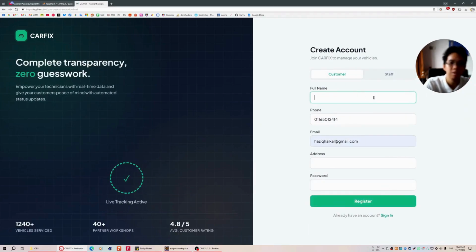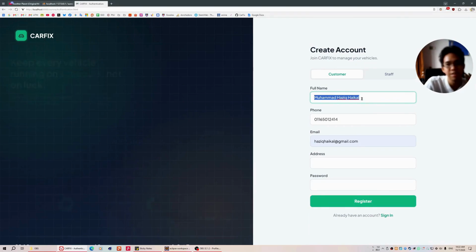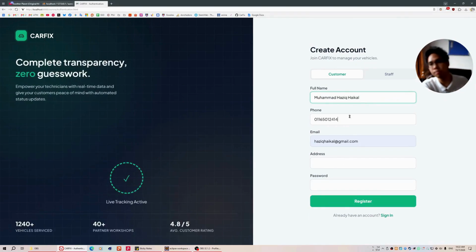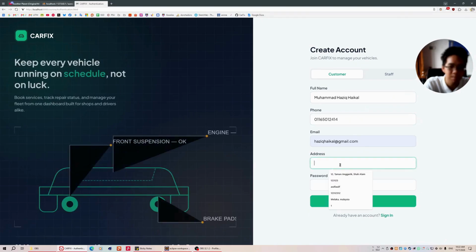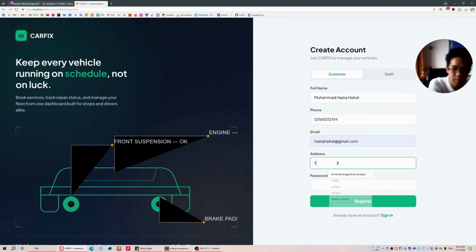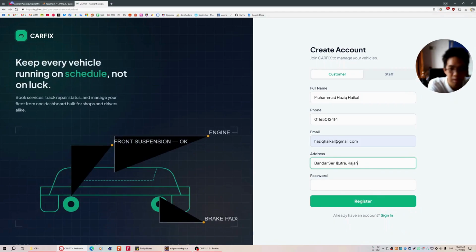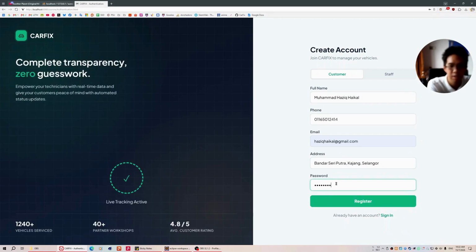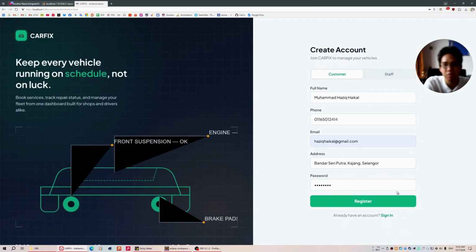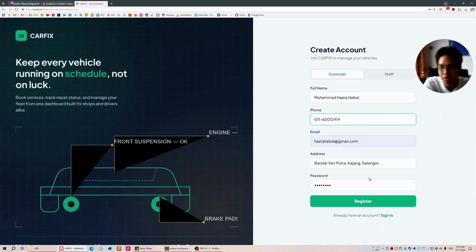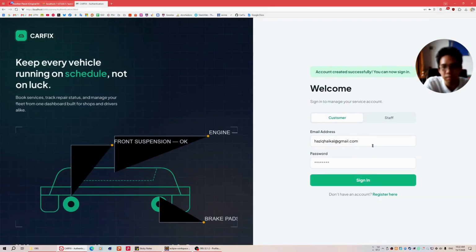Now we will have this information to input so that we can create an account. We have the full name, phone number, email, address, and the password. We input the credentials first. Now, with that information inputted, we register to create an account. We need to put the phone number with the correct format first. Okay, there you go.